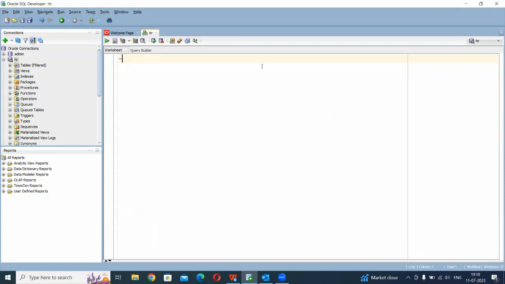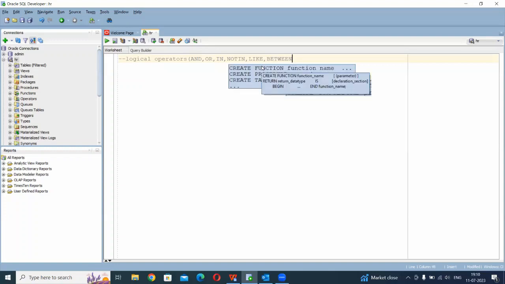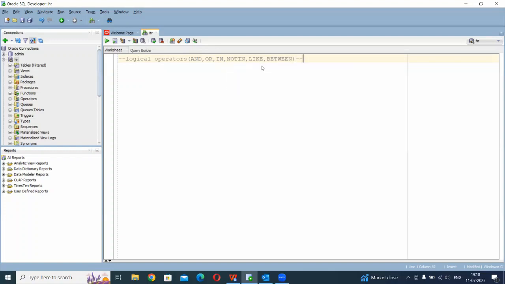In this, now we'll go for comparison or logical operators. Under logical operators, we are going to discuss AND, OR, IN, NOT IN, LIKE, BETWEEN. These six are the operators that fall into the range of logical operators.